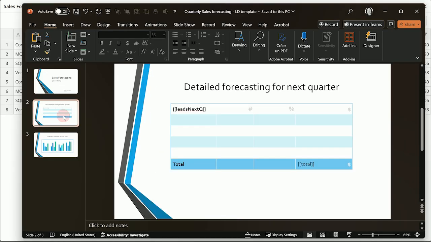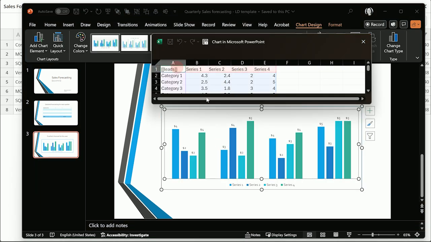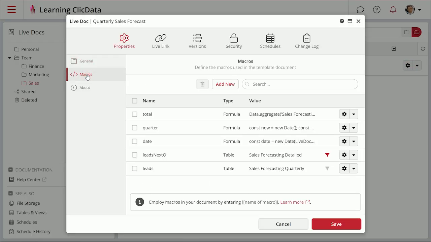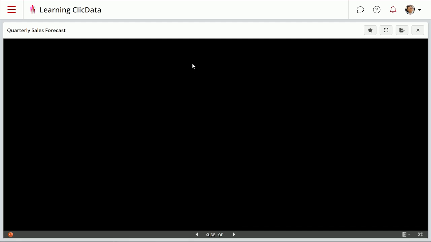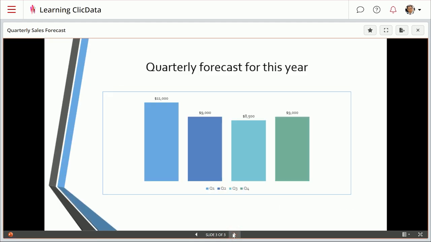He prepares a LiveDoc PowerPoint template with placeholders for lead counts, pipeline stages, and forecasted revenue in different slides. Every quarter, the LiveDoc is generated with the latest data and automatically sent to the leadership in a deck format that is ready to be used in meetings. This process frees up time for Alex to focus on strategy and not repetitive report building.